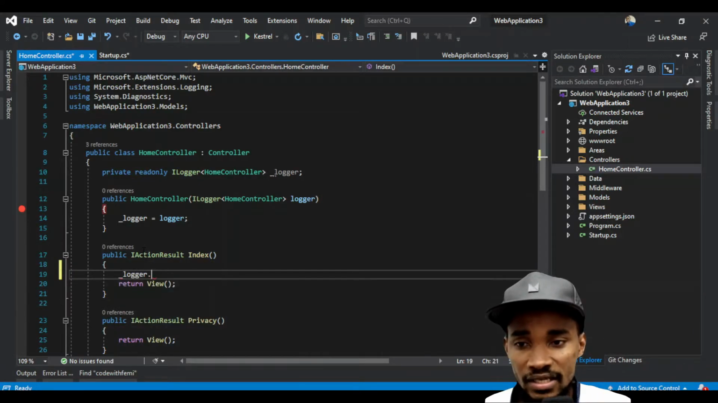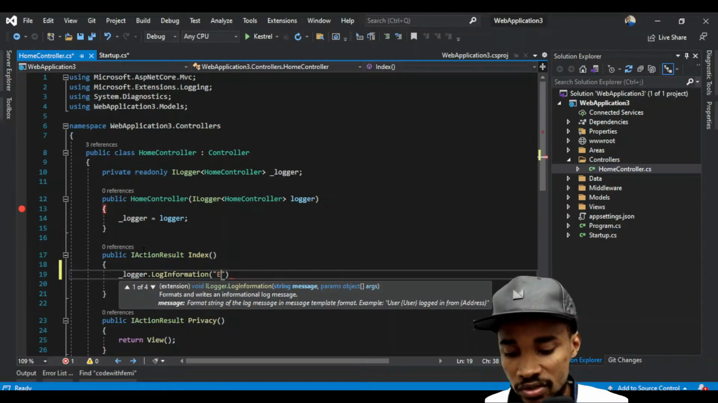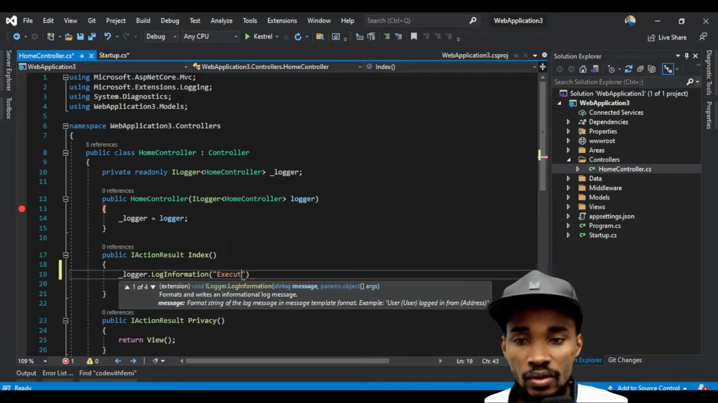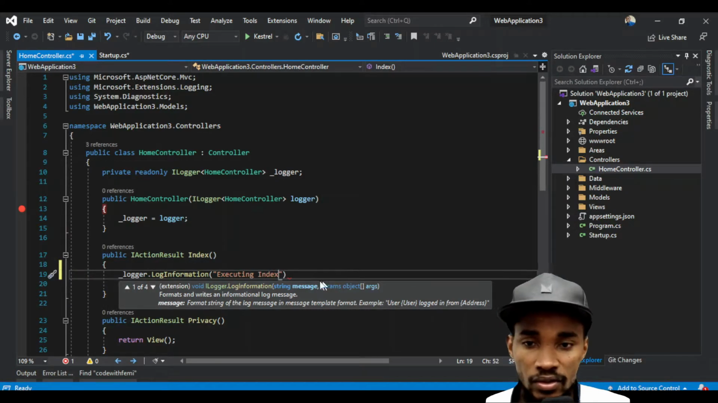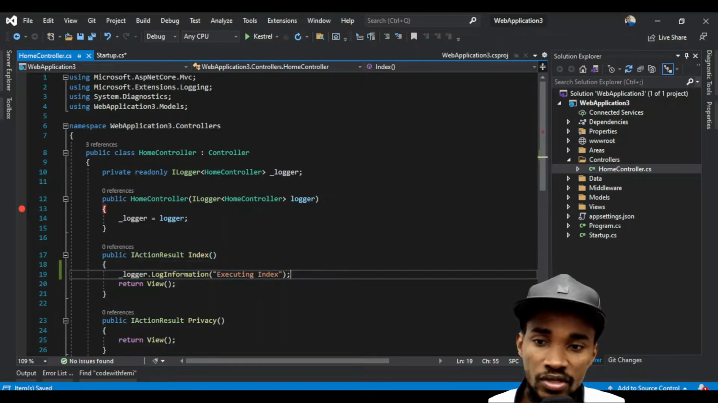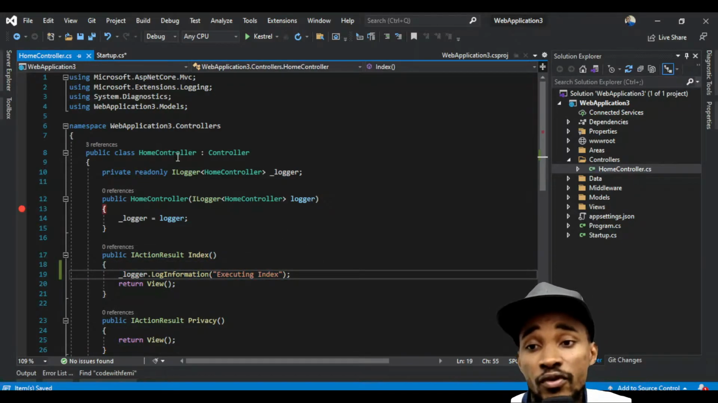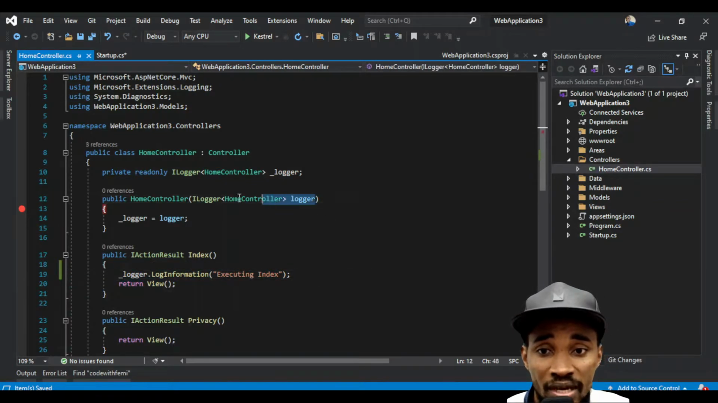You see there, I'm utilizing it to log information as someone comes into this app. You can see "executing index". So I'm logging information now. That means that for the home controller to log this information, it has to depend on this interface.